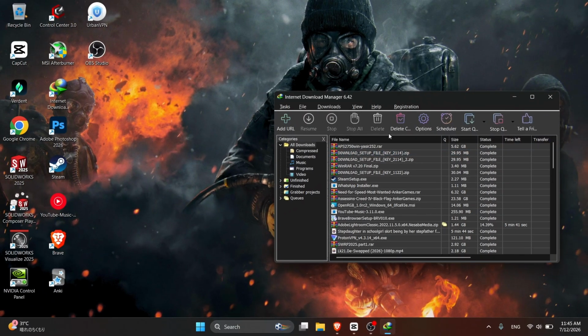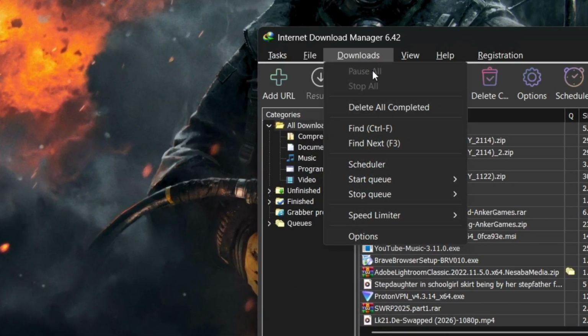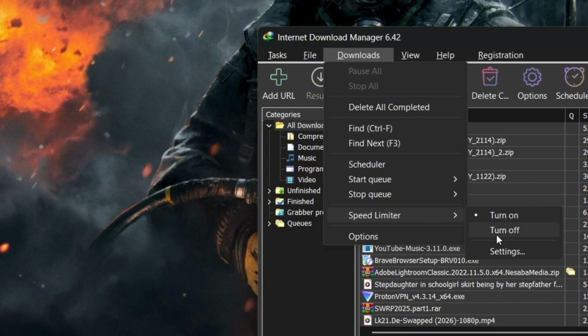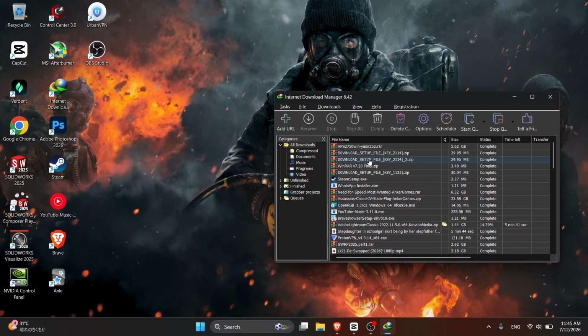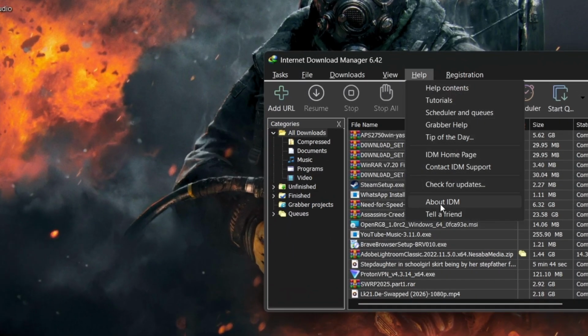If speed limiter is enabled, IDM intentionally reduces your download speed. Unless you need to save bandwidth for other activities, keep this option turned off to allow IDM to use your available connection. Finally, always use the latest version of IDM.